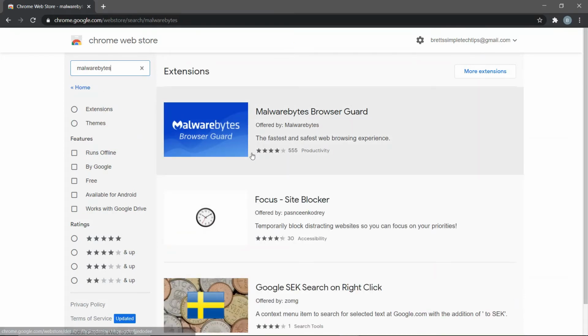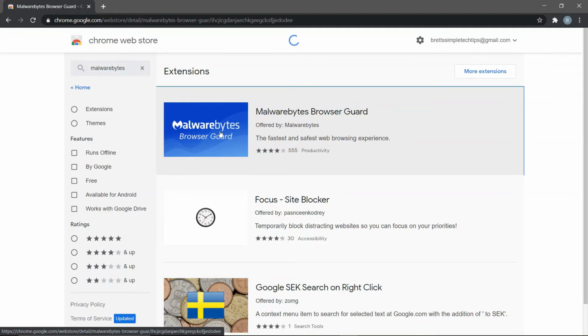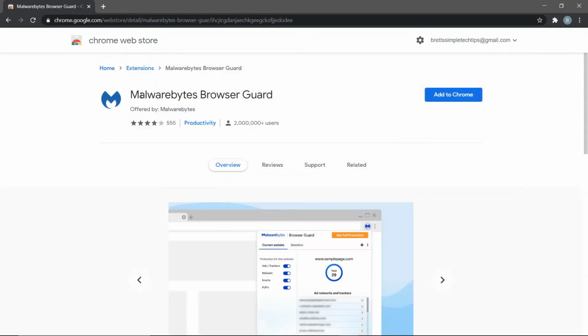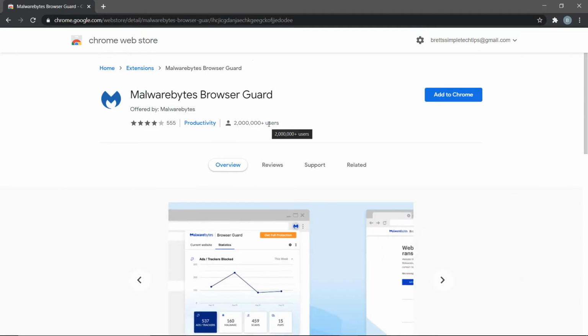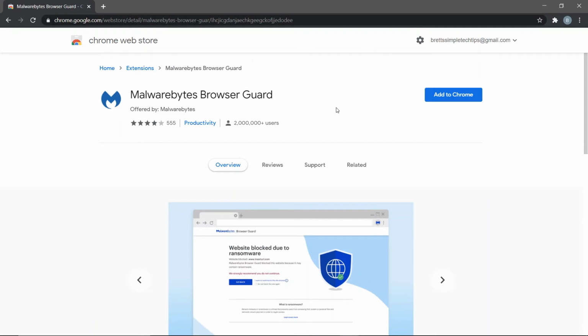And it's right here, this one. I'm going to press it. Malwarebytes Browser Guard. And once you're there, it should look like this. And you're going to press Add to Chrome.